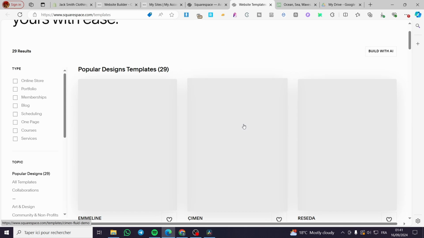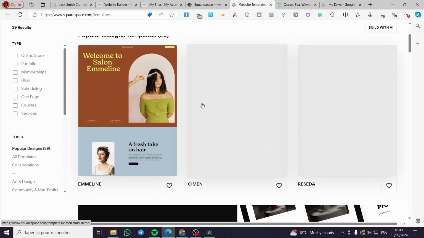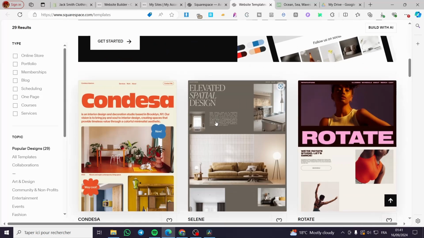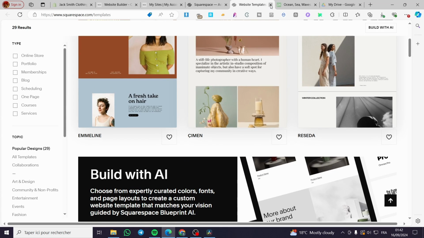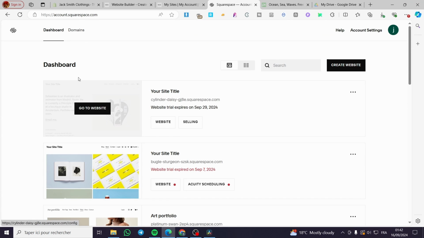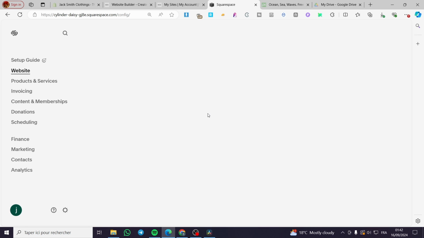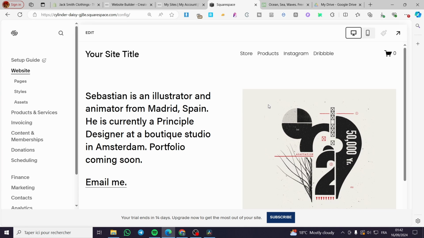Then you are going to choose one of the templates right here, the pre-made templates, of course. Then you're going to set up your store directly from here. If you already have a store or, as you can see here, a website, you're going to go to it. Click on go to website and it will load up all of the content that your website contains. So now, back to business.